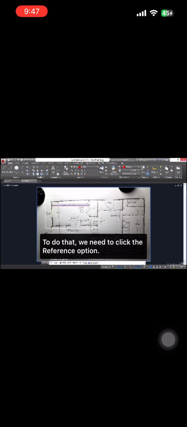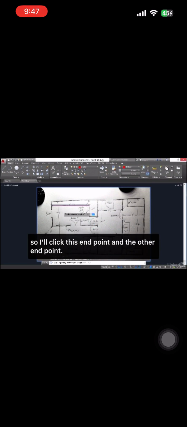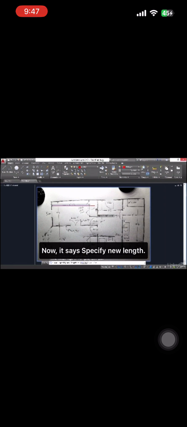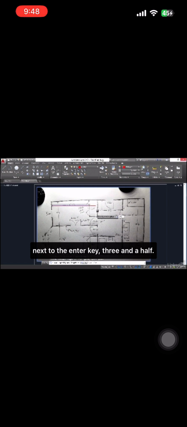To do that, we need to click the reference option. It says specify reference length. That would be this red line's length. So I'll click this endpoint and the other endpoint. Now it says specify new length. Now I just need to type in the new length that I want it to be. In this case, 18 feet 3.5 inches. So I'll type 18 feet. That's the apostrophe symbol next to the enter key.